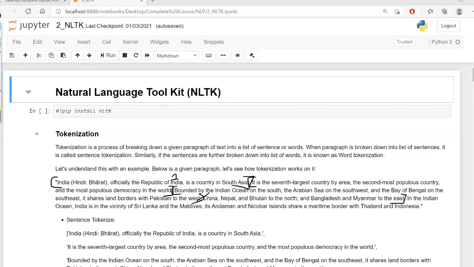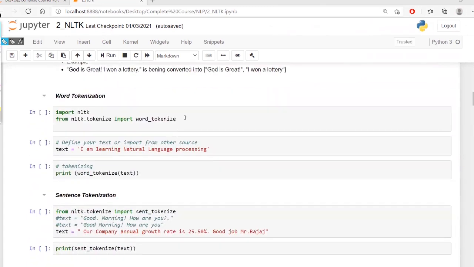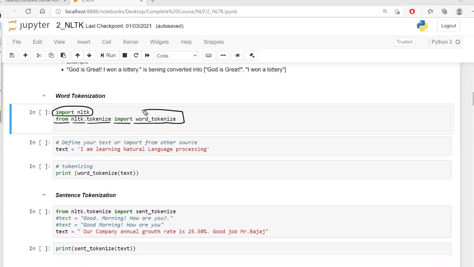So what we'll do is execute and see how things work here. How do we import the word tokenizer? Very simple. First you need to import nltk after installing. Then from nltk.tokenize, you have to import word_tokenize. That's how we'll import the word tokenization module here.